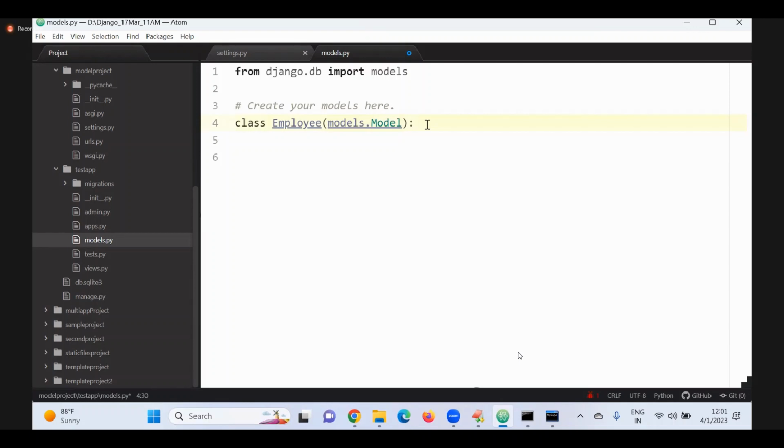Which field? Character field. Character field means, sir, how many characters can I give? Maximum length. And what is the highest length? 30. That is your wish. Anything, 10 or 20 or 30, your wish. So next, salary. Models dot. Generally salary means float field. Address. Models dot character field. Enough. Once you give character field, compulsory you have to give max length.